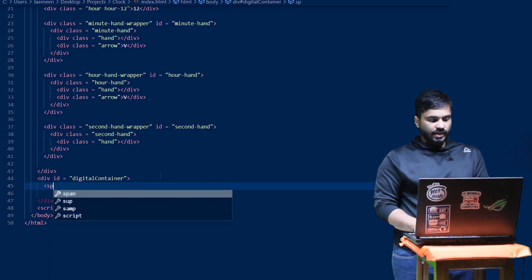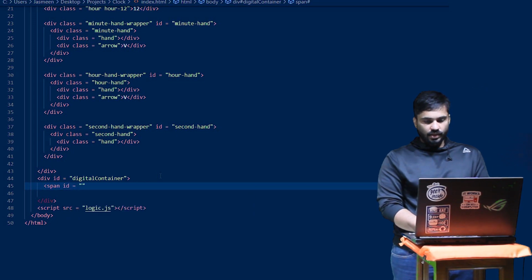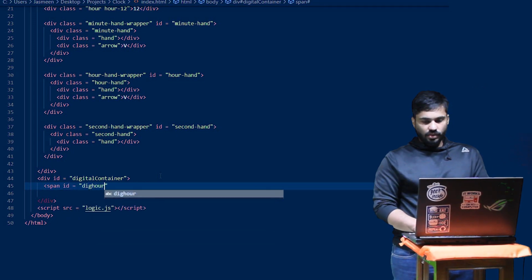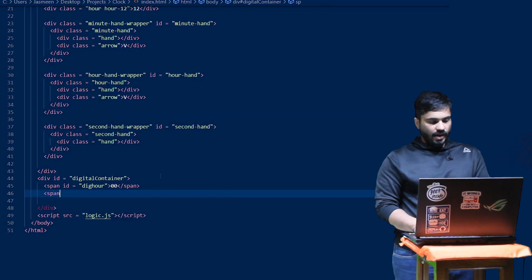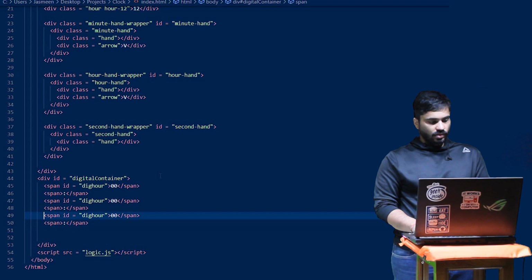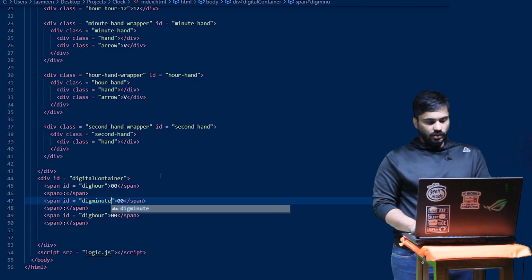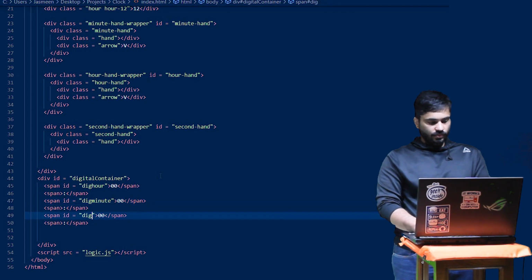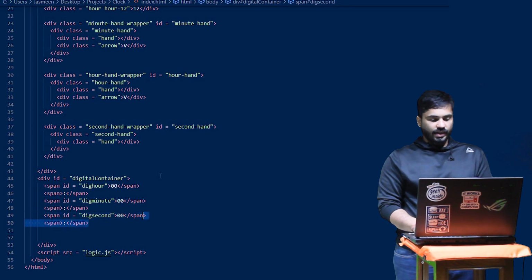Let's create a few spans inside the div to show the time. So span ID, let's make it equal to digital hour. Let's start it with 00. Let's create another span to give the colon mark. We'll just copy this code 2 more times, make it digital minute and digital second. So we don't need the colon after the seconds.